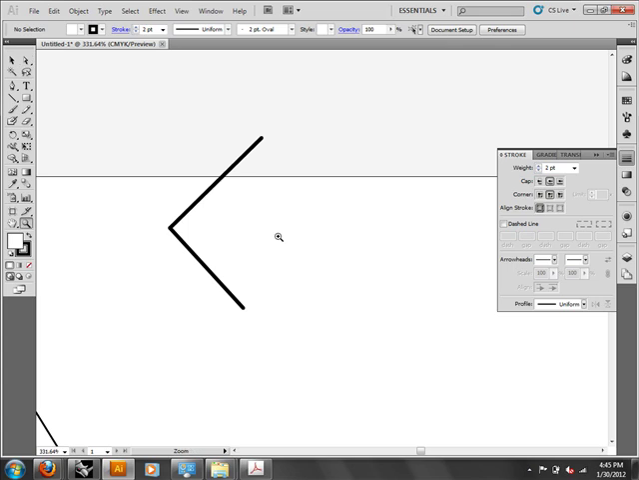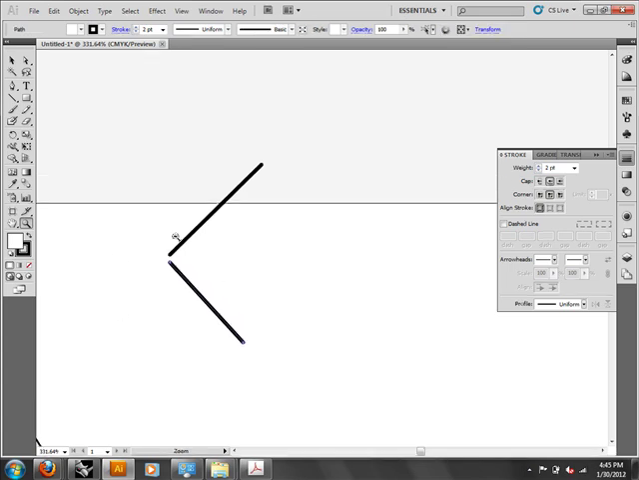This is tedious, but how do you do undo? Control Z. We're in PC land. Control Z. Control Z. Yeah.